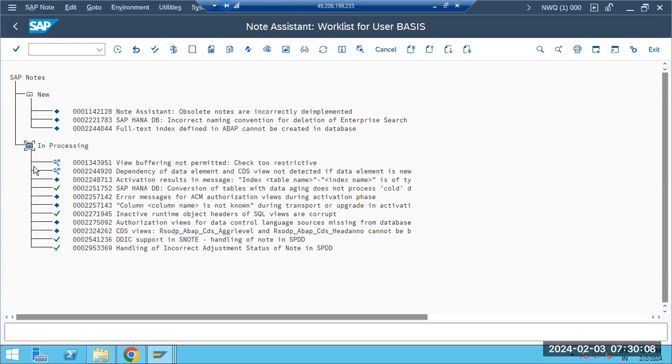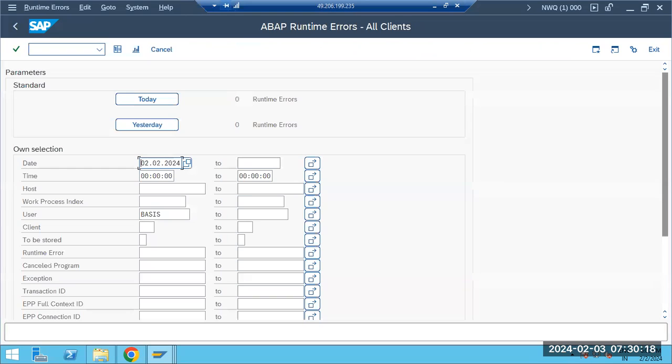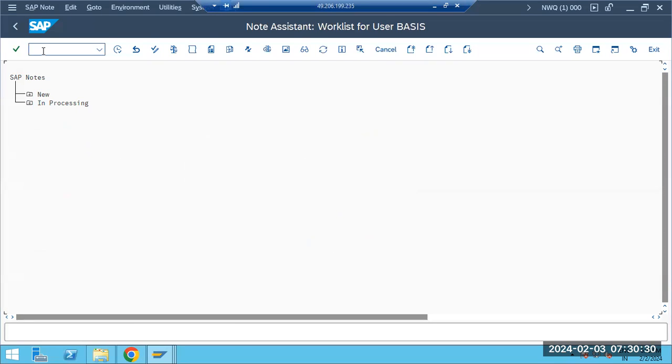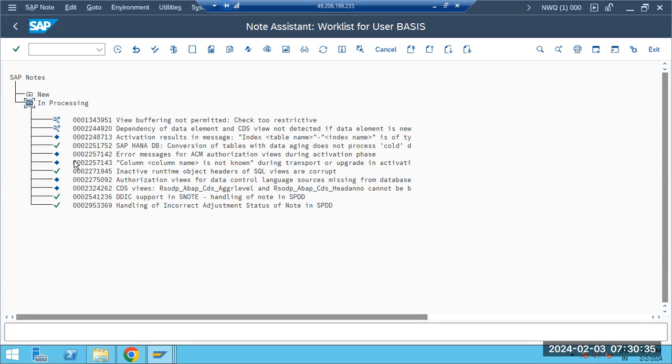In any case, after implementing the note, sometimes what will happen, we may see some dumps in ST22, a lot of dumps. And also we may see some code errors, and other functionalities may be impacted sometimes. So in this case, what we have to do, there is an option to re-implement the note: reset the note implementation here.